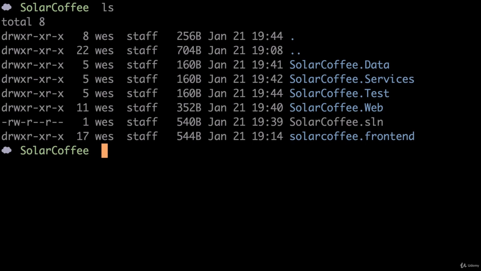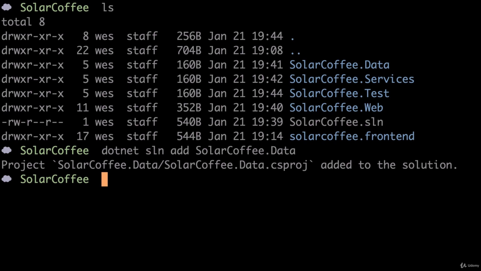The next thing that we need to do is actually add the class libraries and the web project that we created to our solution. The way that we link those up is with the command dotnet sln add, and we're going to add SolarCoffee.Data. You can see that it says our project SolarCoffee.Data.csproj was added to the solution. We're going to do the same for the others.